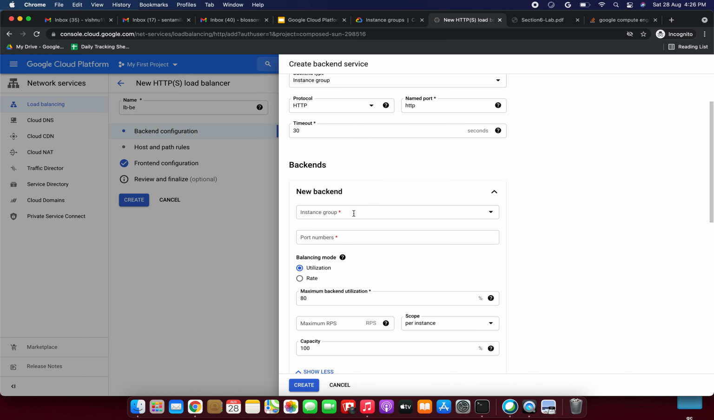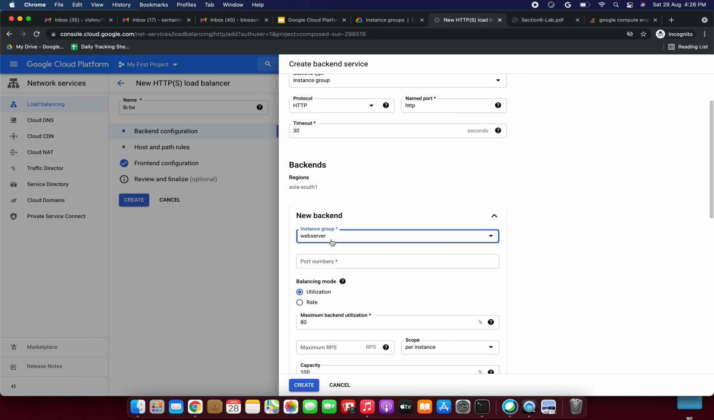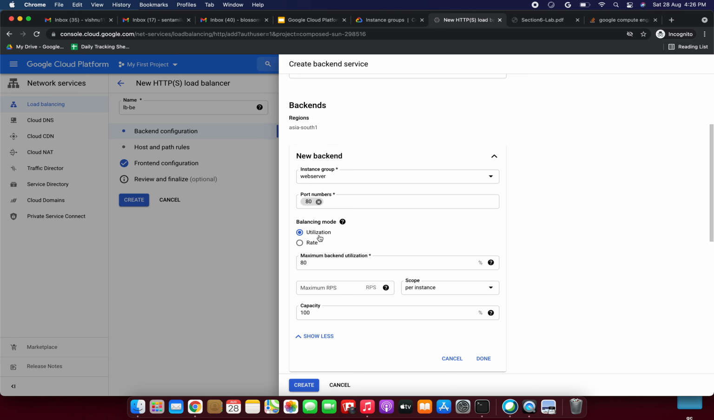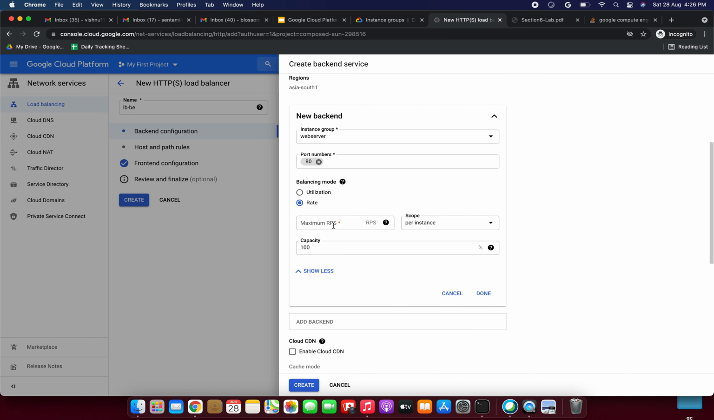And next we need to select the new backend. Here we need to select the instance group which we have created already. I am selecting the web server, and the port number I am giving as 80. For balancing mode, it is balance utilization, based upon the CPU utilization. But I am going to select the rate. Here, maximum requests per second, I am giving as 100. This is the target request per second for individual instances or the instance group average. When this rate is exceeded, requests are directed to another backend.